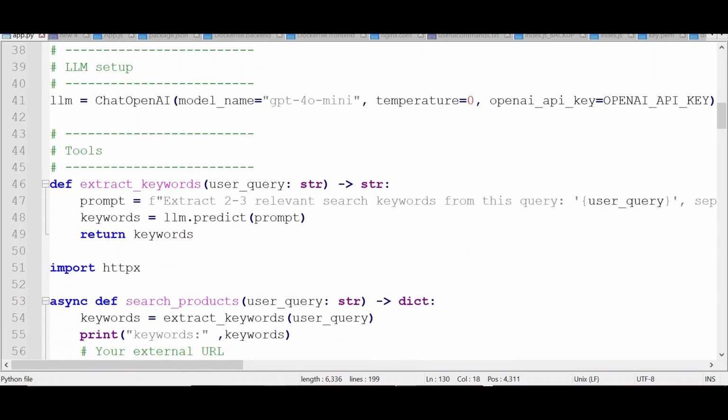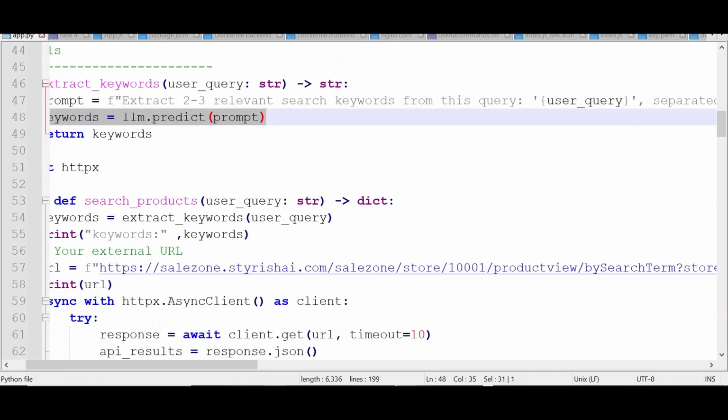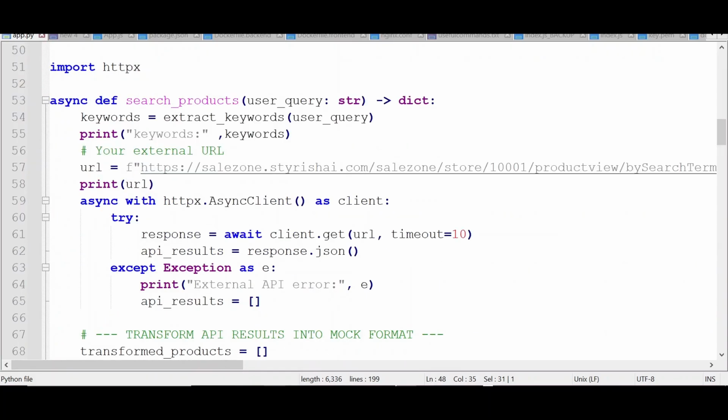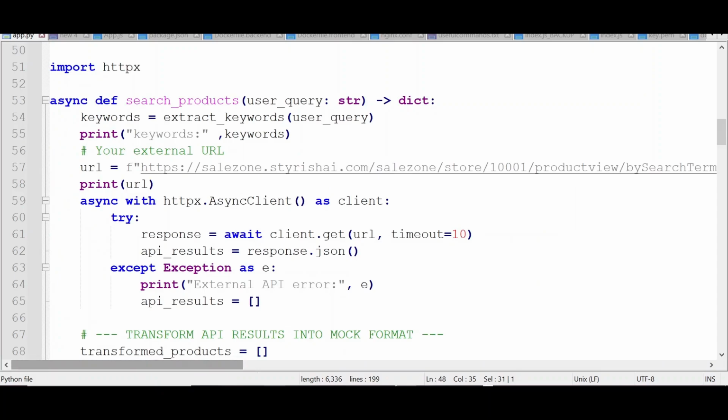Yeah, it is extract keywords here. llm.predict extract 2 3 search keywords for this user's query, and then I'm using those search keywords as well as the tool name to decide which function to call. So search products, and calling the Salezone API by search term and passing these keywords into it, right? And that's how I'm using my existing implemented REST APIs as well as the Agentic AI and the LLM. I'm using the LLM to predict some of the keywords as well as the tool name, and calling my existing search APIs to bring the results for the user.